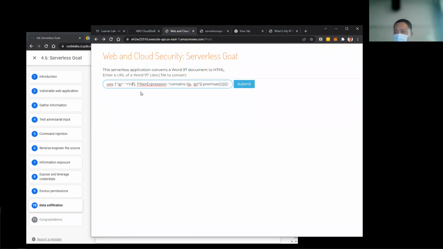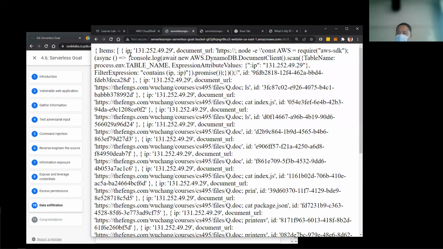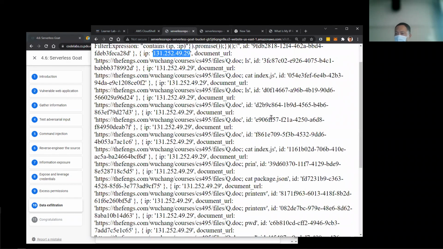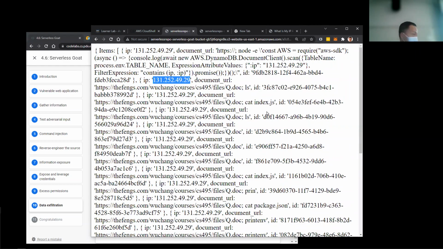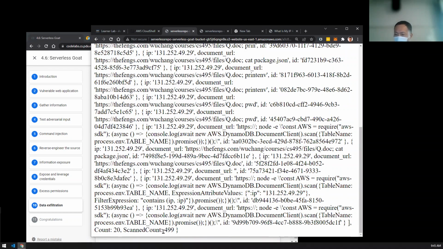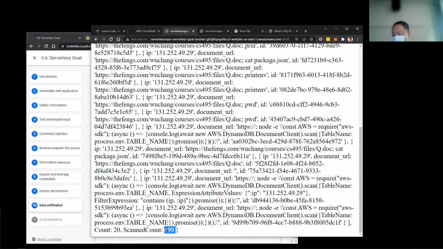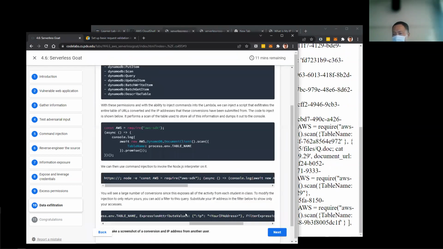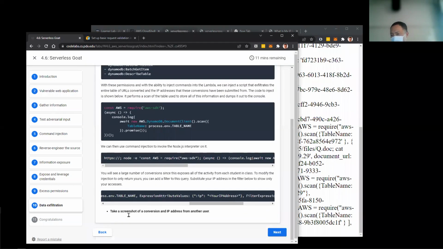And this is what I wanted you to do, Code Lab. And I submit this. Then you can see all of the documents that this particular IP address has accessed, and you can see all of the commands that I just ran in this class show up. It tells you how many entries were scanned. So basically, there have been about 500 requests, and then it gave me 20 as part of this. Okay. And then it asks you to take a screenshot and a conversion from another user.